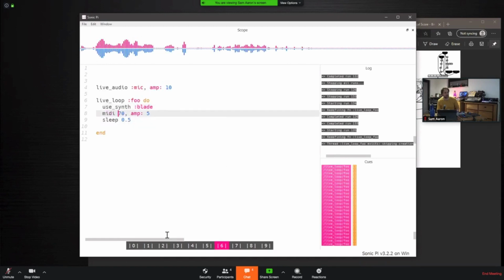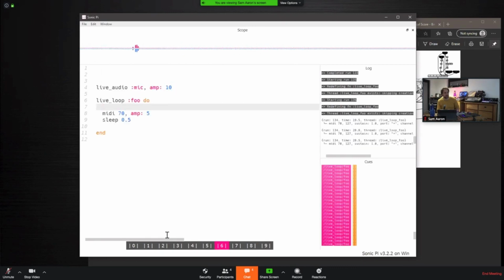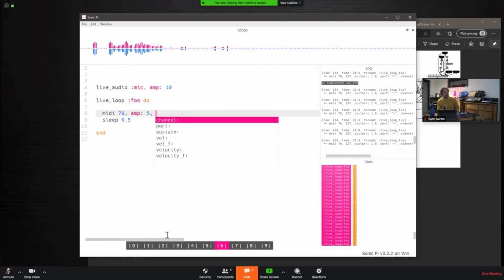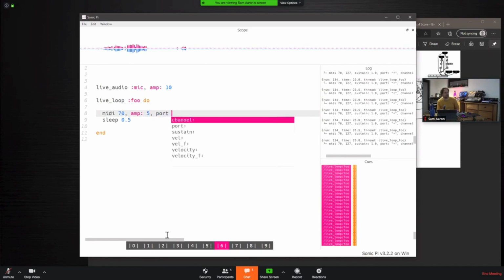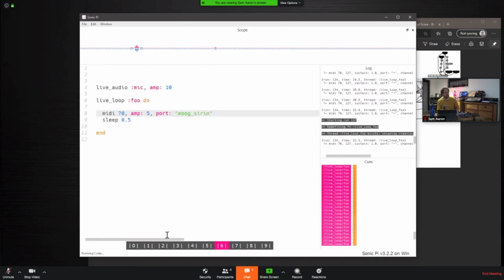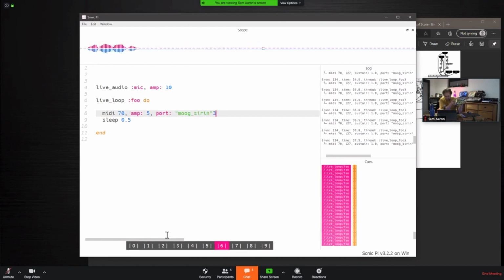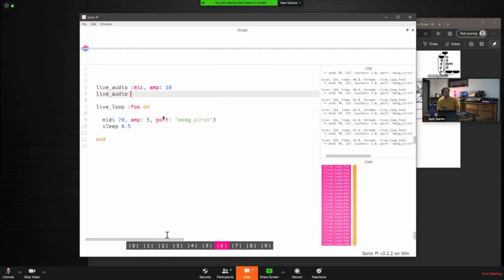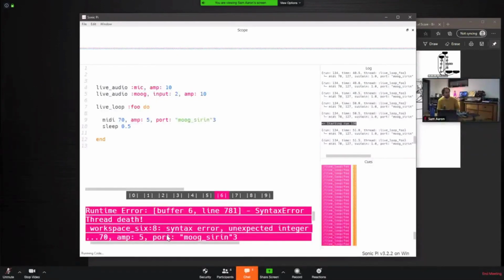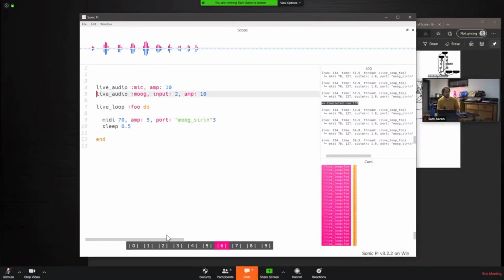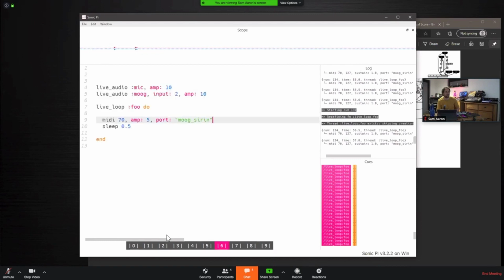But I can also put MIDI here. Right now, on my Moog device, as you can see here, the light's flashing to say it's getting MIDI messages. So I can actually then use the live audio mechanism we've seen before to pull in the Moog that's on input 3 in this case. Oh no, it's on input 2, amp 10, syntax error. Can we see what's going on? There.